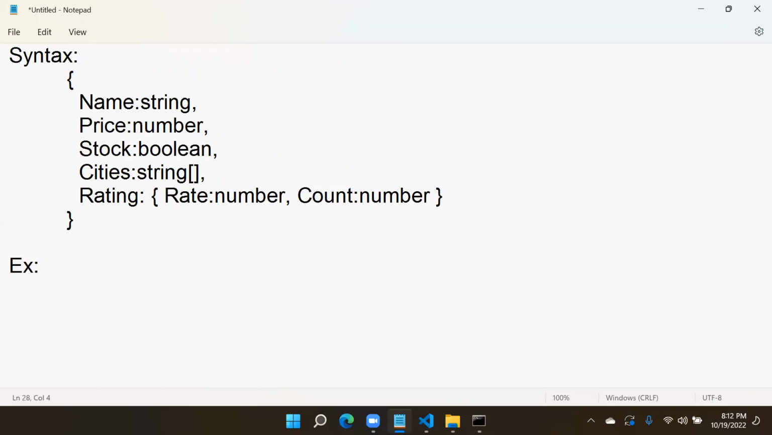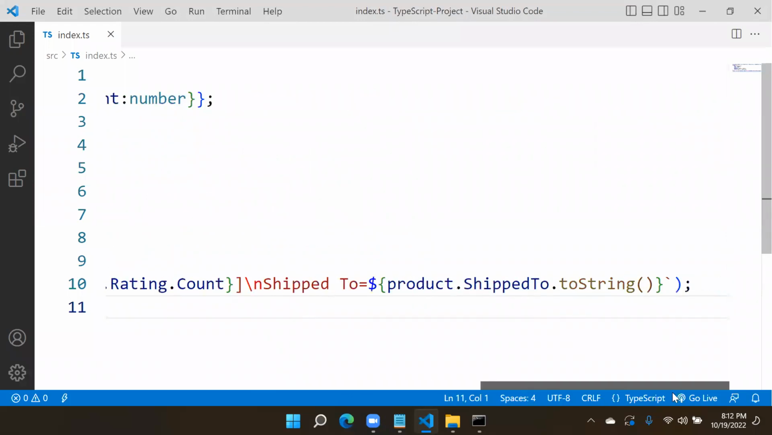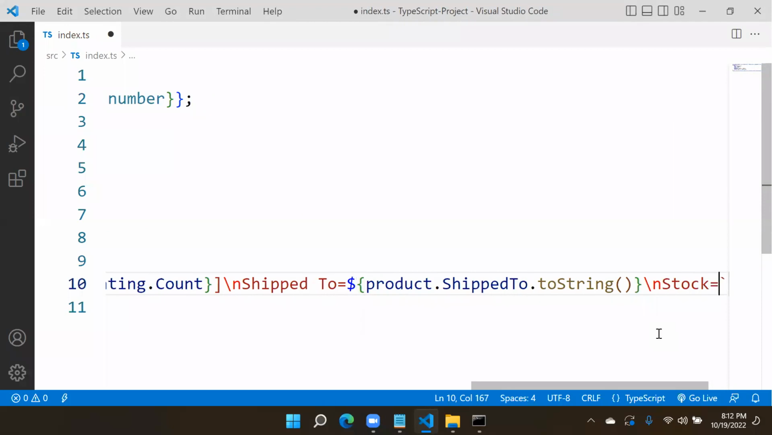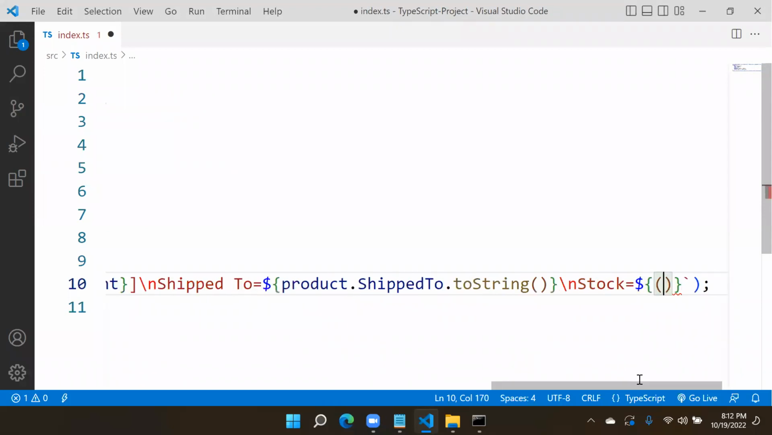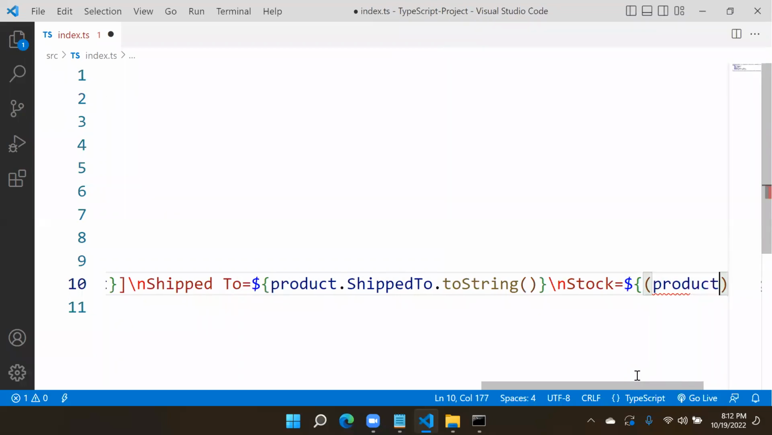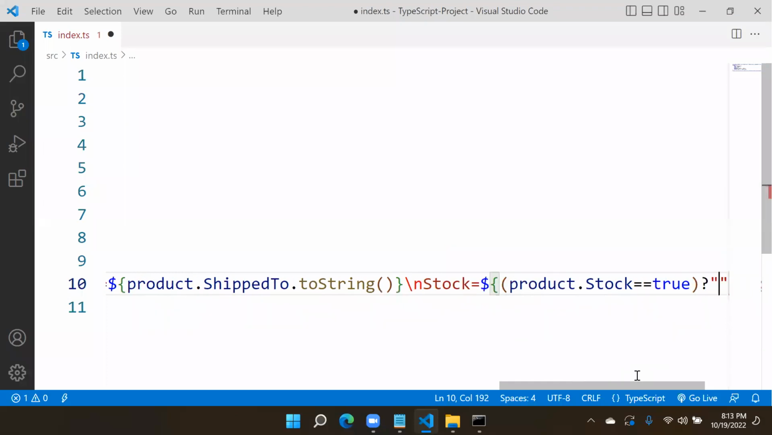Let's print this boolean also, then we can take this. So let's take an example here now. What we are doing, stock is also there. Let me print that stock also. I will use next line stock is equal to, because stock is a boolean, then we will use product.stock is equal to true, then question mark it is available.